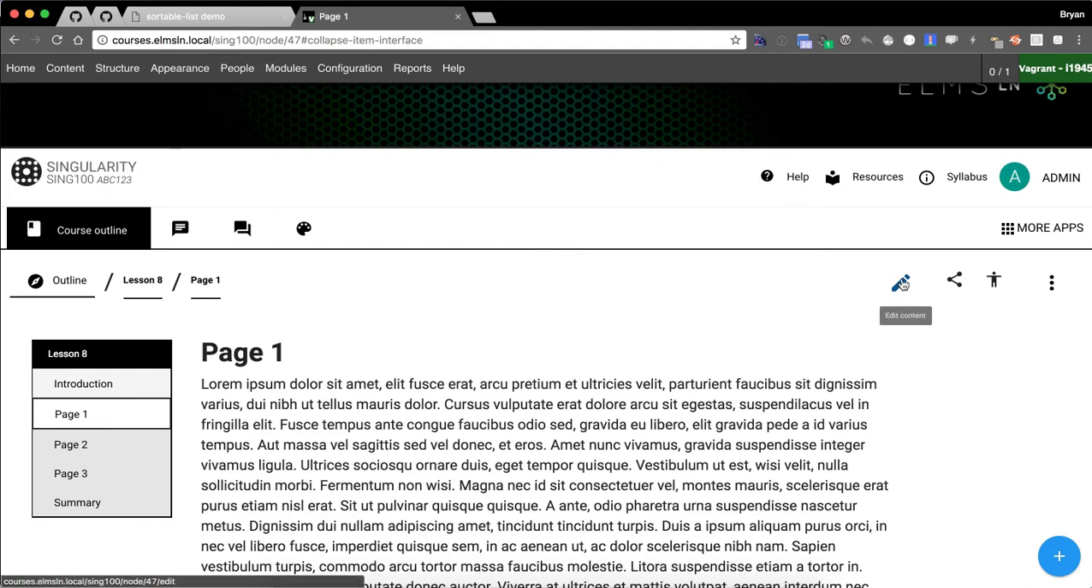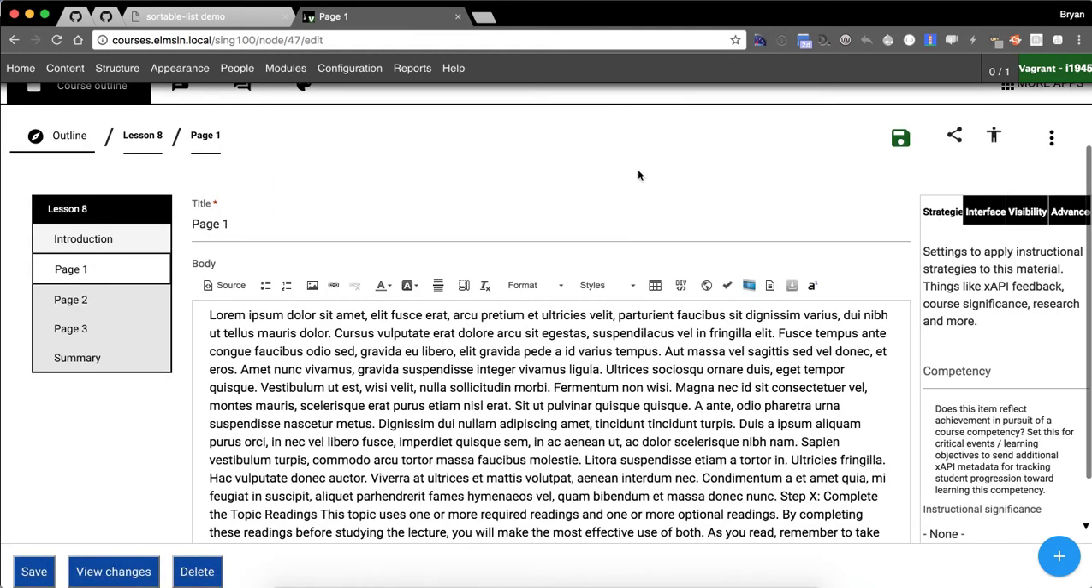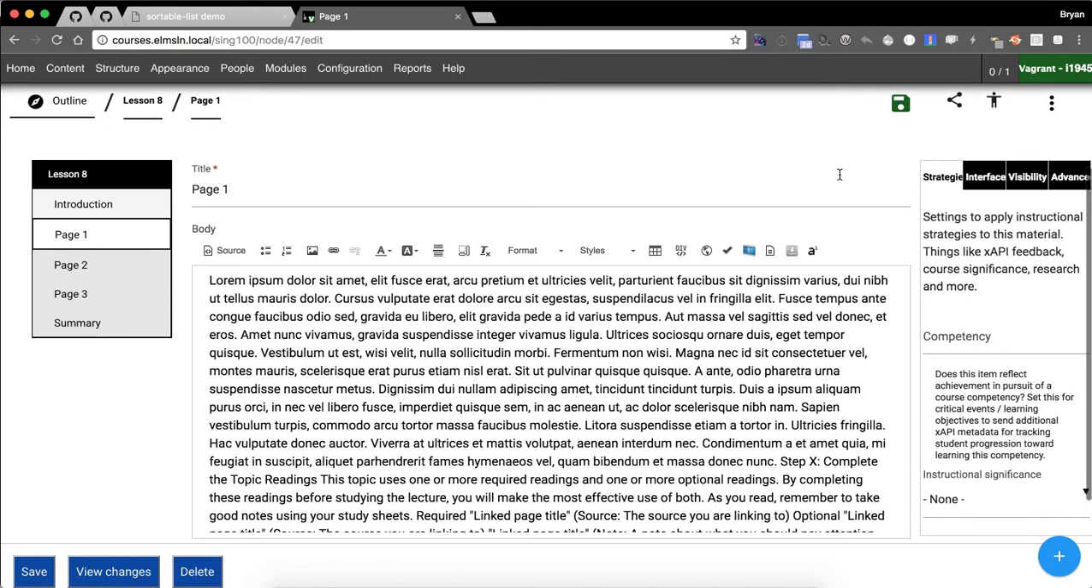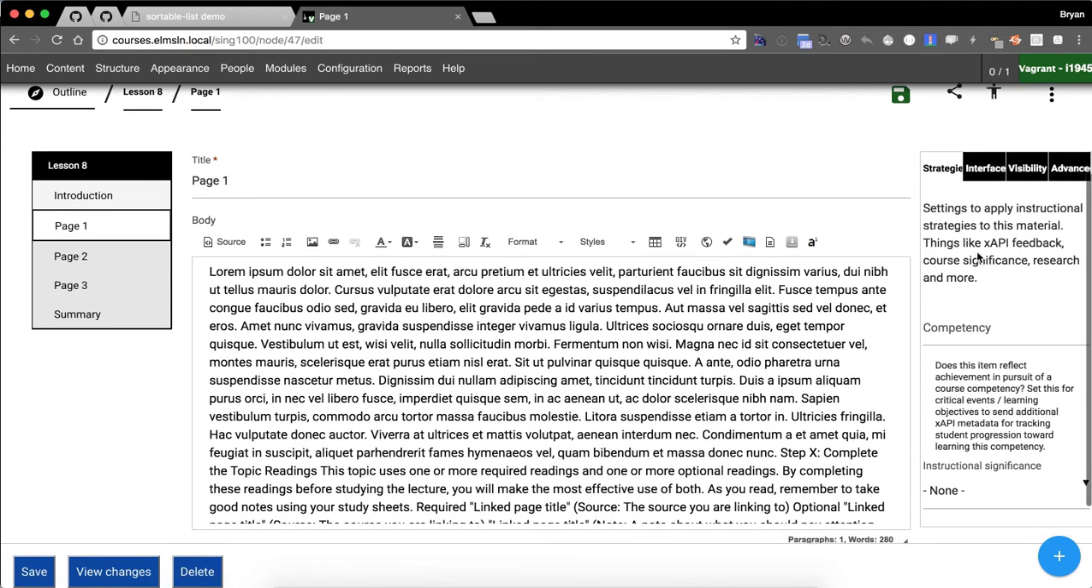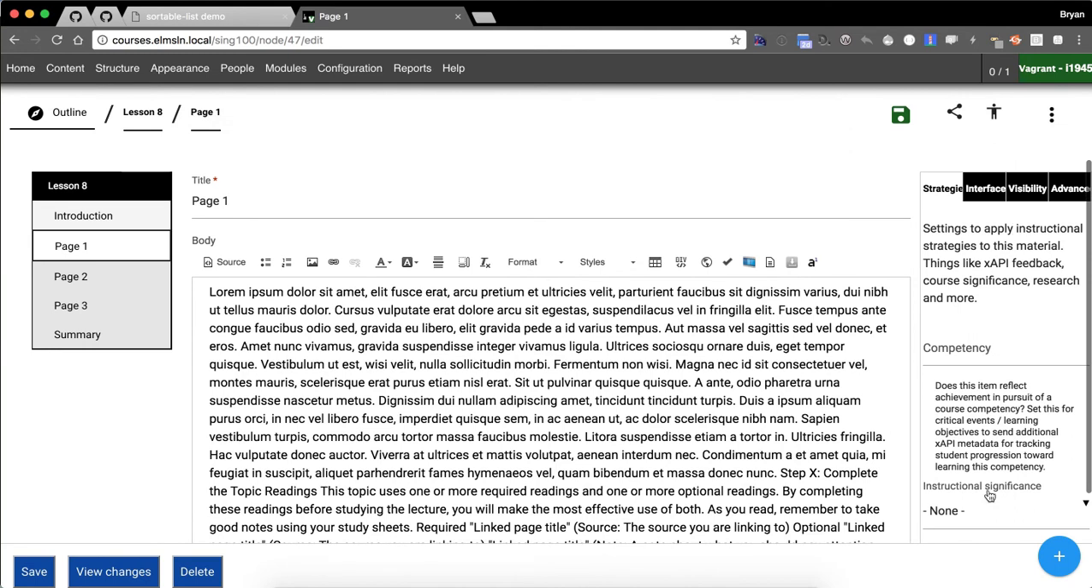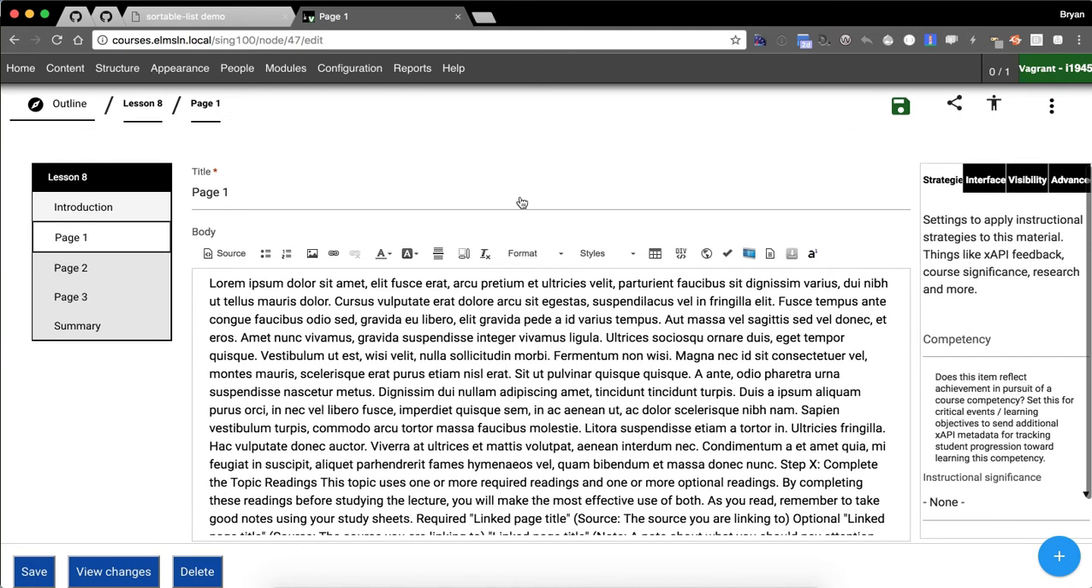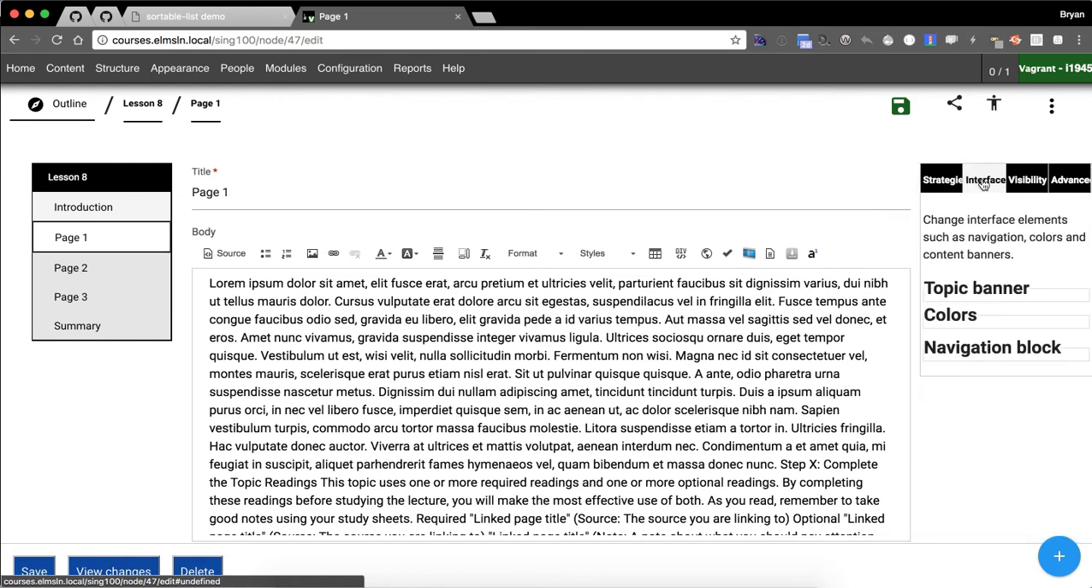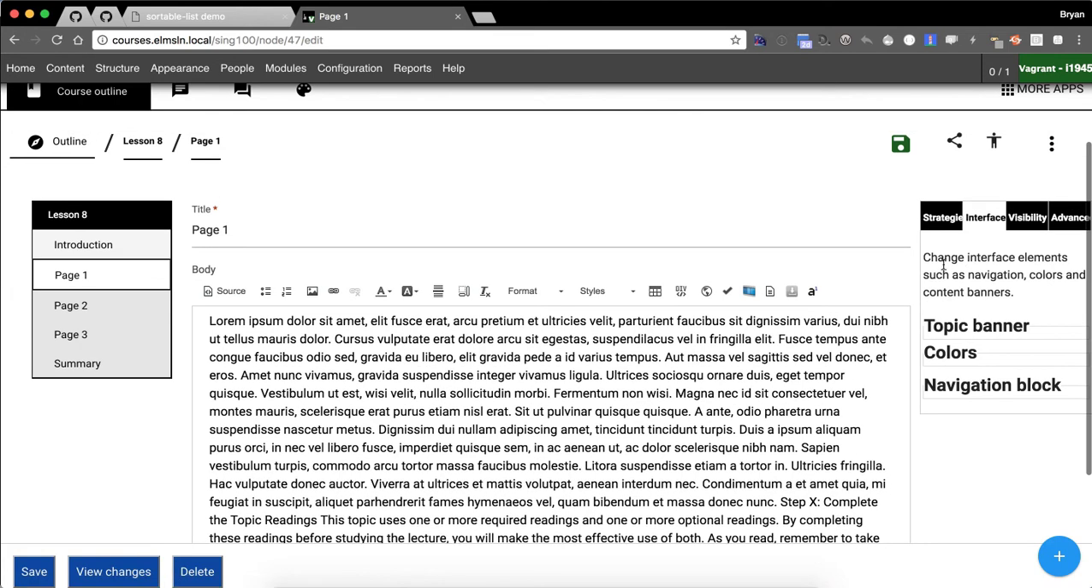So I'm going to edit this page, and when you hit edit, I get a WYSIWYG editor. I have some additional options off to the side that have to do with instructional significance. We'll actually place some icons to match on the UI. The interface, I can manipulate the topic banner, so I can upload a banner that will then show up here.